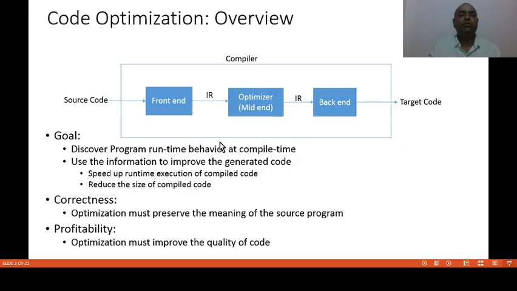Now, the goal of code optimization, or the goal that we have to achieve during code optimization, is to discover program runtime behavior at compile time. That means we want to find out the program runtime behavior at the time of compilation, and use the information to improve the generated code in terms of speeding up runtime execution of compiled code or reducing the size of compiled code.